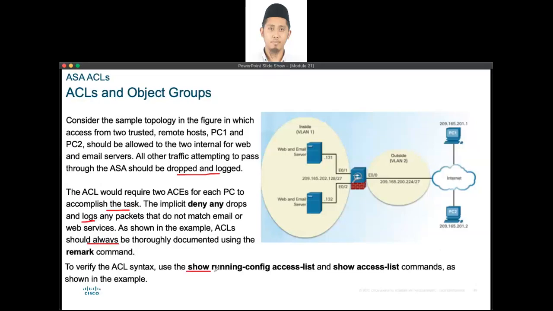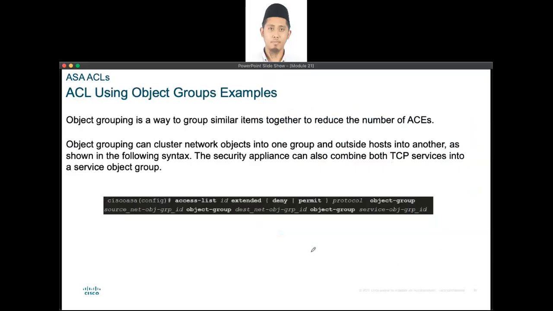As shown in the example, ACLs should always be thoroughly documented using the remark command. To verify ACL syntax, use the show running-config access-list and show access-list commands as shown in the example. All right.